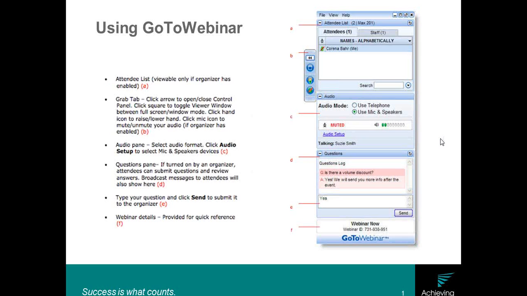There's also an attendee list where you can see all of the participants on the call. And if you have a question, you can raise your hand by clicking on the hand icon on the control panel, and I can unmute your line. Another way to participate is through the question pane, which is labeled as D on the slide. You can type your question in the question pane, and I can read it out to the group or respond privately. All of the panes can be minimized or expanded by clicking on the plus or minus buttons at the top left of each pane.